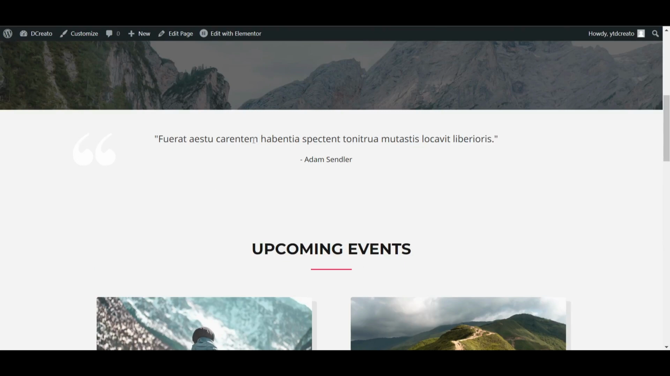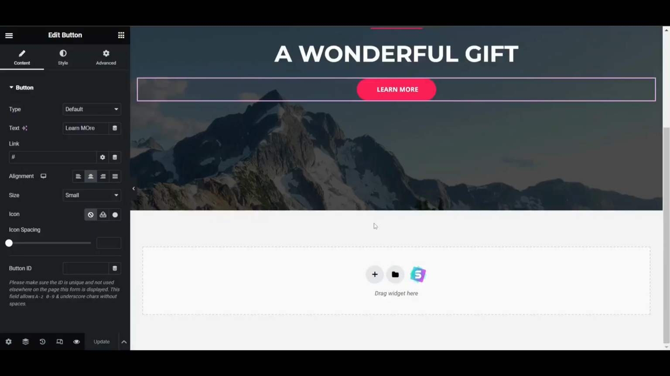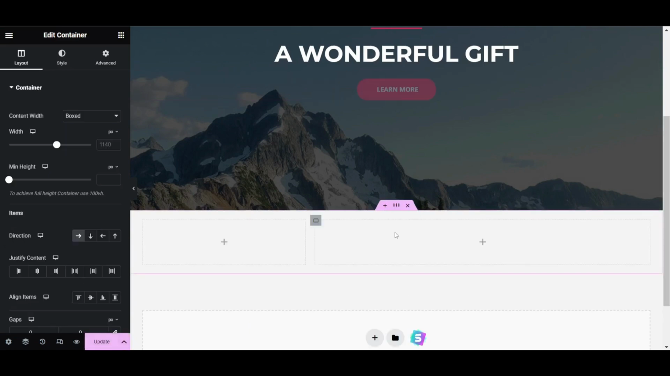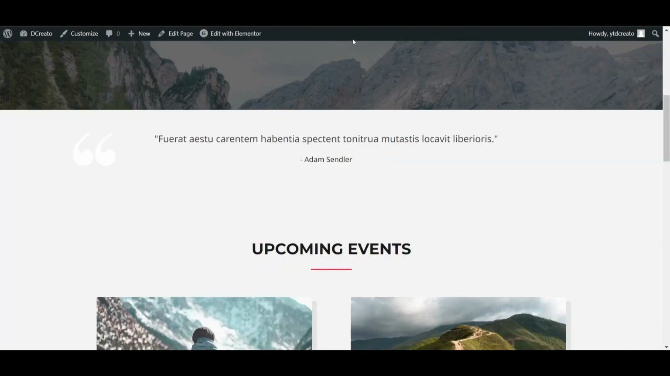Before that, this is the quote section. So let's make it first. How can you create this? Click on this plus icon, and here you will get this structure. Also you can create this and duplicate this, so I'm going with that. And then this is the gap between these two sections. So this is called one section, this is another section.